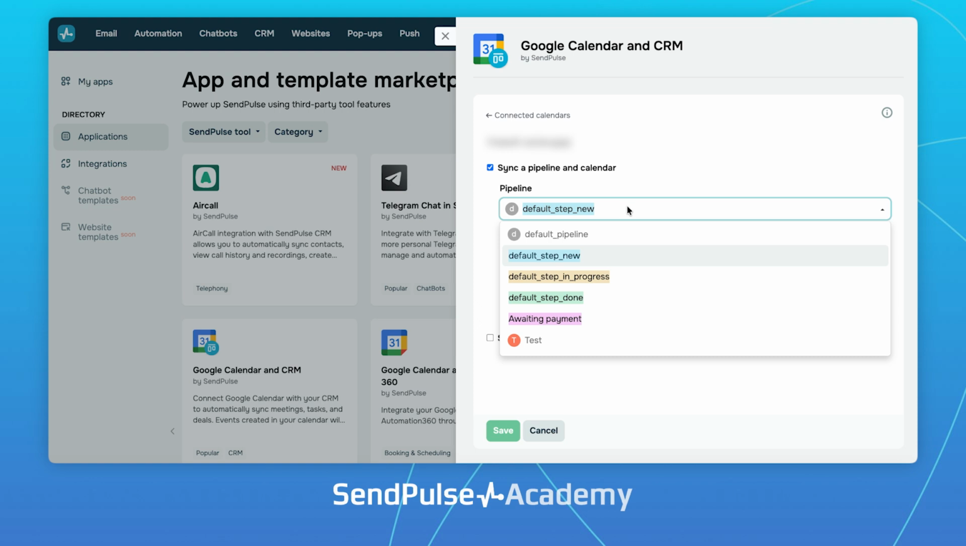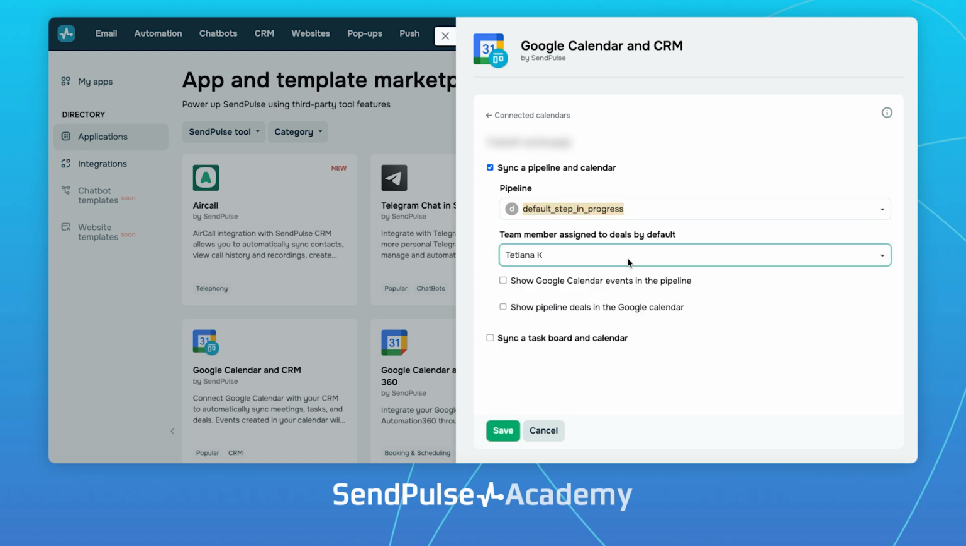Next, you'll work with the settings, saving events in a pipeline or on a board. To save events and create deals in your pipeline, select the Sync a Pipeline and Calendar checkbox. Select the pipeline and deal stage where you want to add events. Assign a team member to your Google Calendar events. Check the functions you need: show Google Calendar events in the pipeline and show pipeline deals in the Google Calendar.